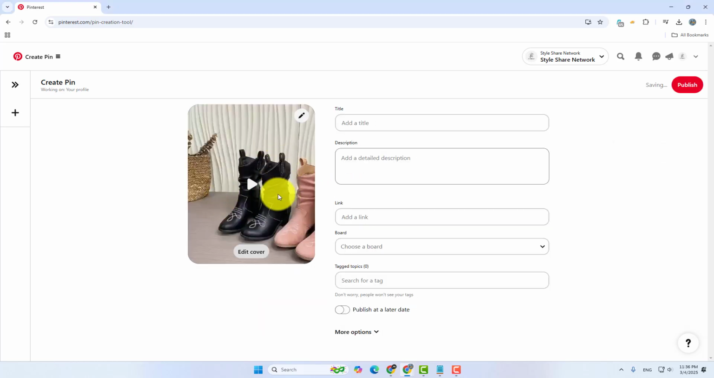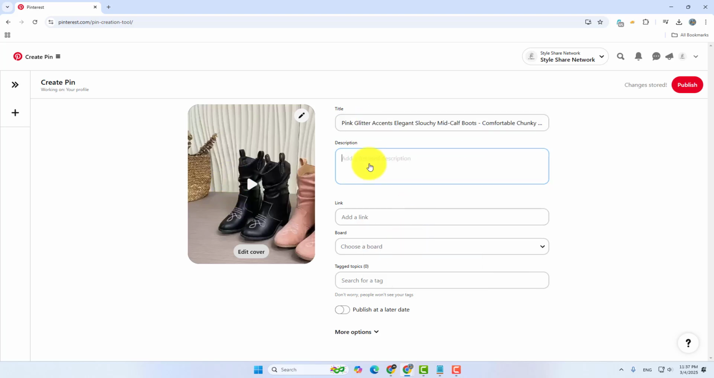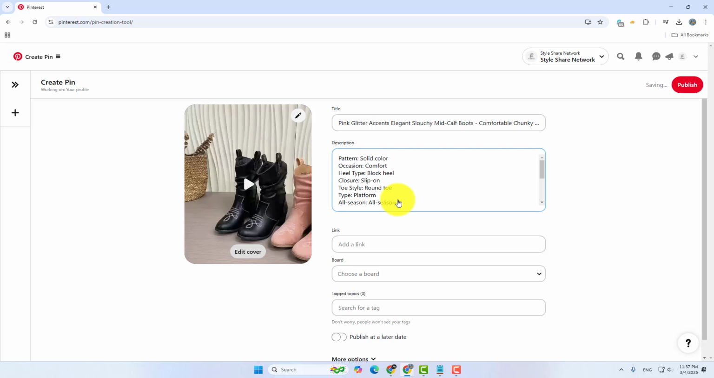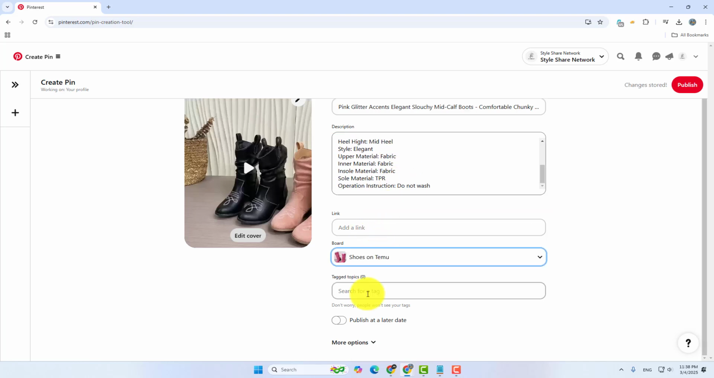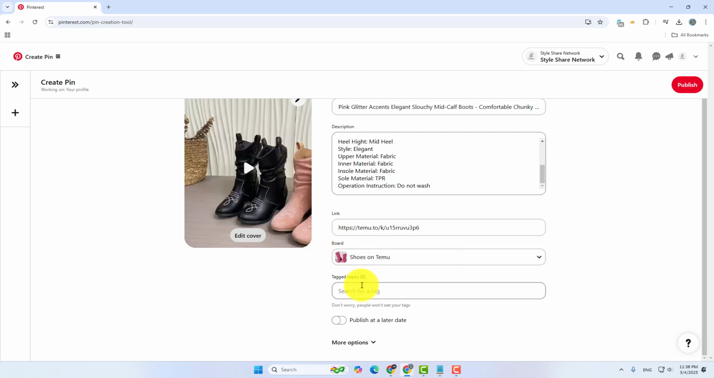Once uploaded, add a title that grabs attention, a description with relevant keywords, and trending hashtags to increase visibility. You can also add a destination link if you want to drive traffic to your website or social media.